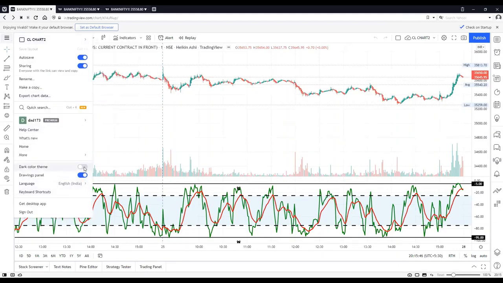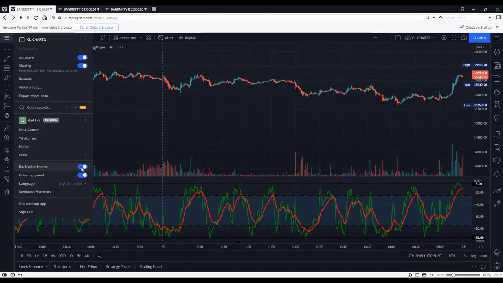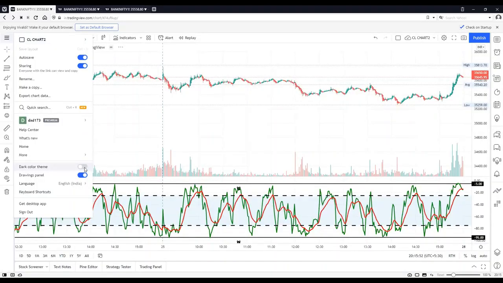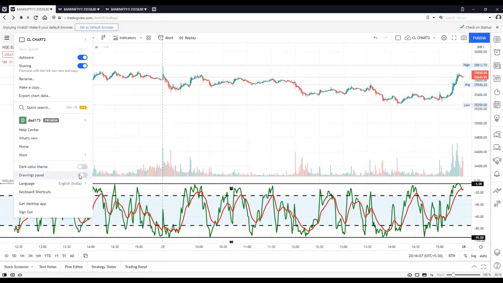Then there is an option to change between dark mode and light mode. I prefer light mode, because I get some energy from that, positive energy. That's why I keep it white. You can change it over here. This drawing panel is open. If you click this, it will go back. The left side drawing panel.